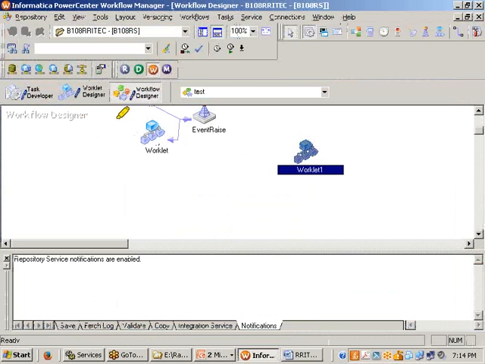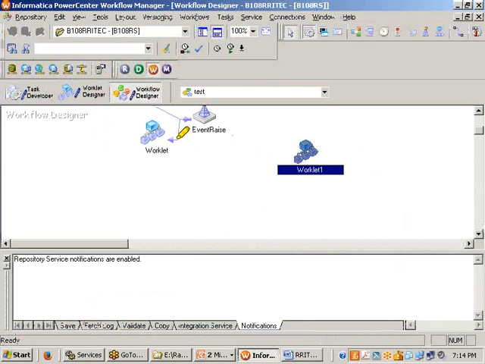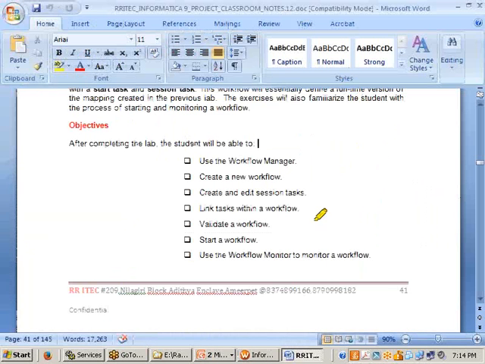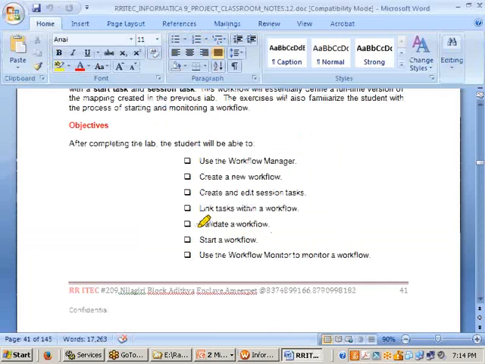Second, creating a new workflow. How to create a new workflow, we need to understand. I created a test. Then creating and editing the session task. This is what is called a session task. How to create the session task, we are going to understand it. Then link task within a workflow. This is what is called a link task. How to do this, we need to understand.